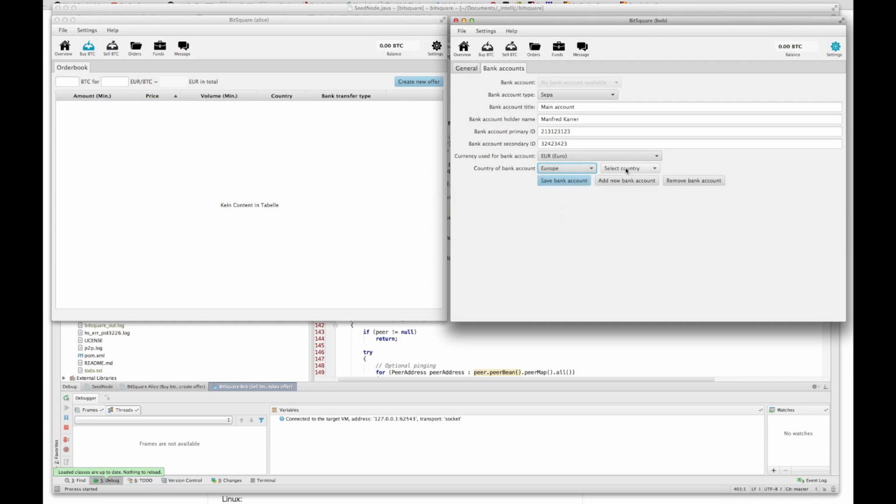But it's very important that these bank accounts which are used for the registration are used later for the trade. You cannot use another bank account for the trade. That will not be accepted by the peer. You save the bank account, and yeah, that's it with the settings. Then you go to the funds.